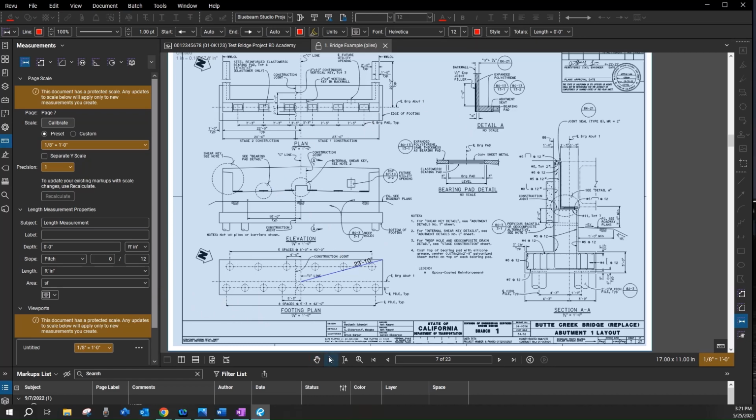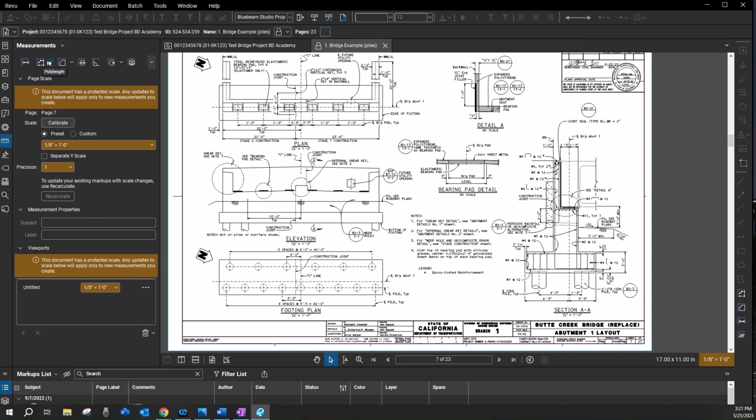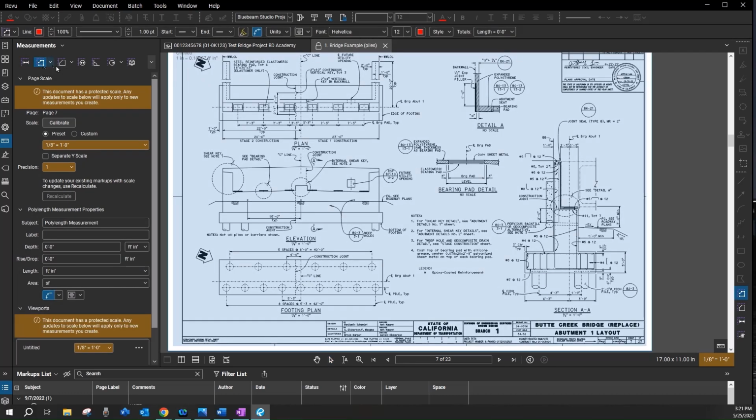Another cool feature is this poly length. The poly length allows you to measure the perimeter of a regular shape or of an irregular shape. Let's go ahead and measure this footing perimeter. So I'm going to start on the upper left corner, stretch it down, come over to the right, come up top, and come back to the starting point and click on it, and I can see that the perimeter of this footing is 112 feet.